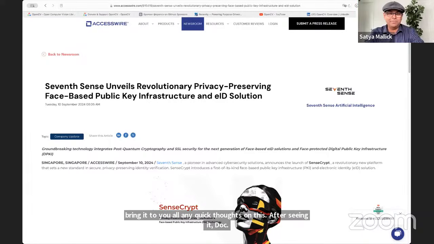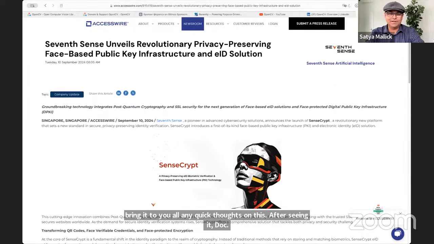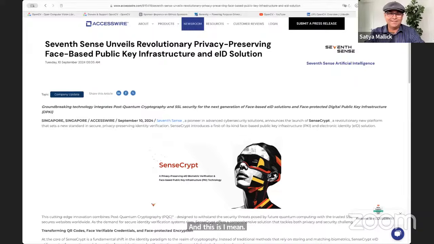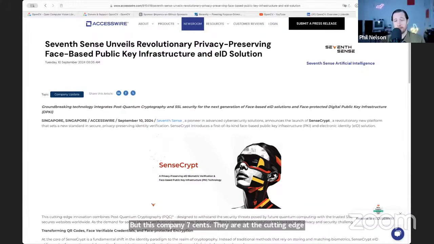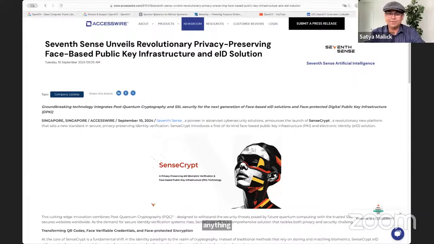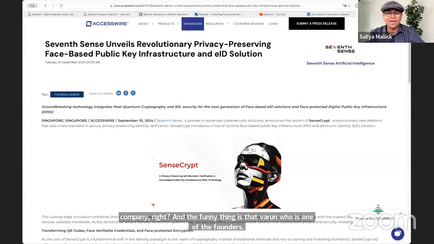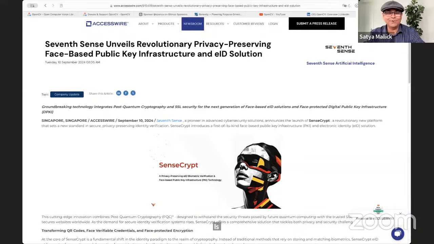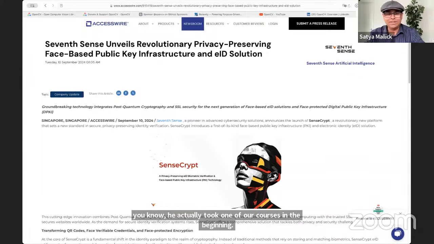Yeah, I just came to know about it when I was traveling. I agree that this is a lot of buzzwords, but this company, 7 Cents, is at the cutting edge of anything related to Face ID and face recognition. And it is also top 10 at NIST. Amazing company, right? And the funny thing is that Varun, one of the founders, started 7 or 8 years back in computer vision, and he actually took one of our courses in the beginning. Now he is at the cutting edge of computer vision and doing exceptional work.